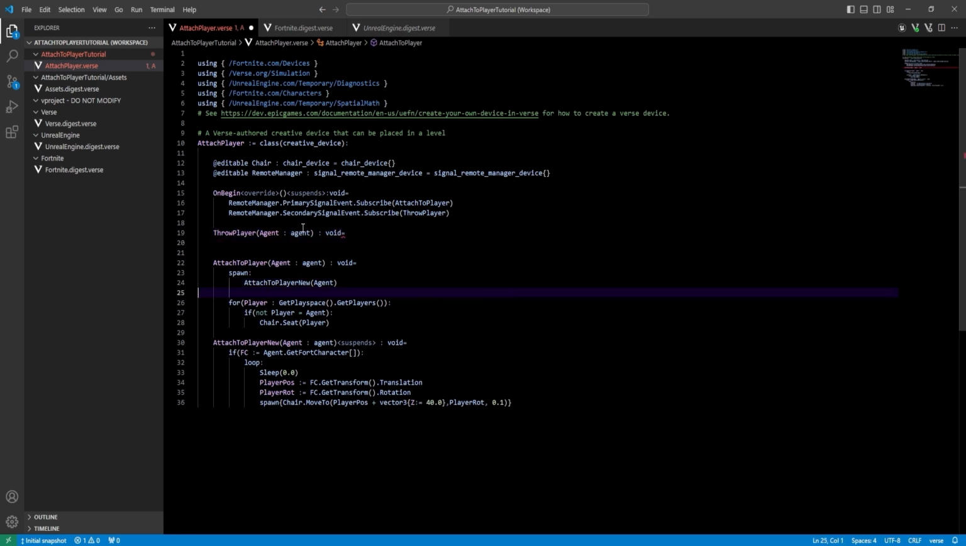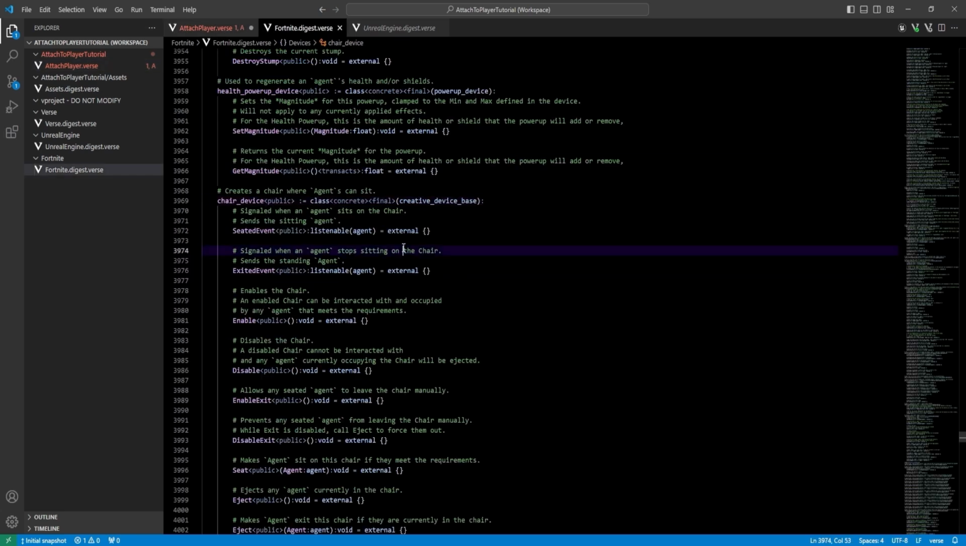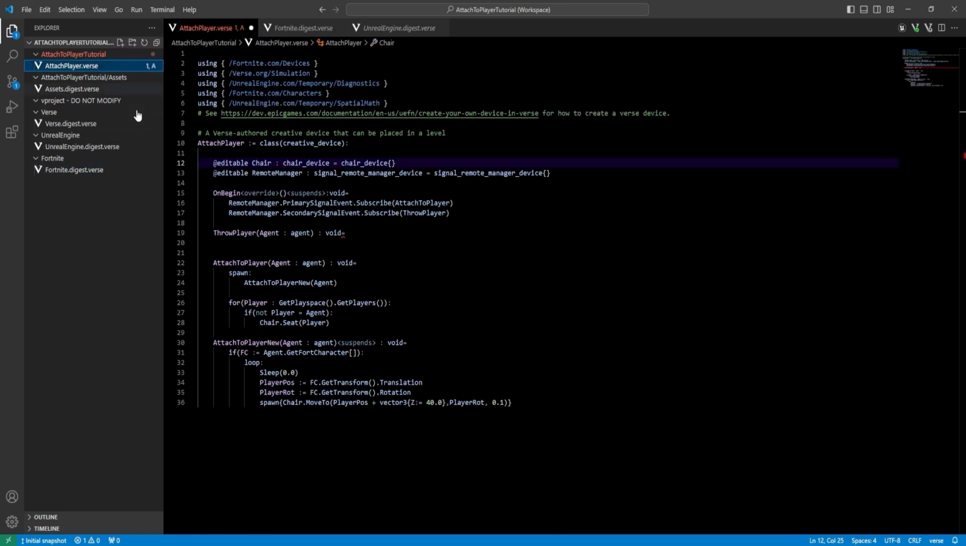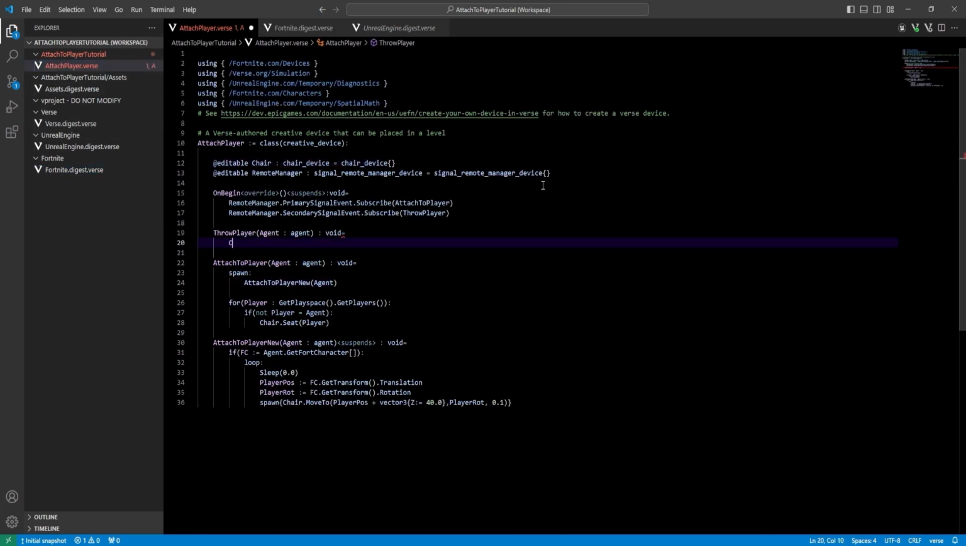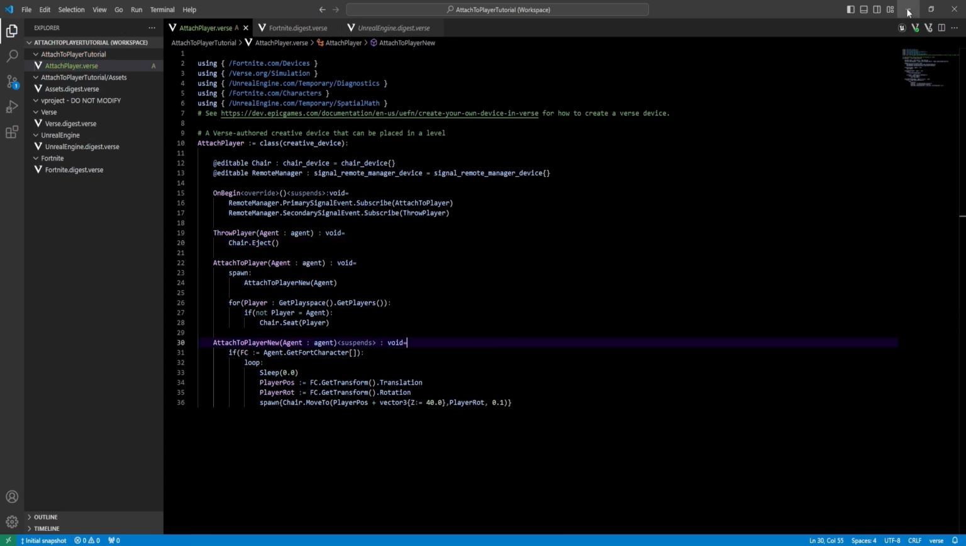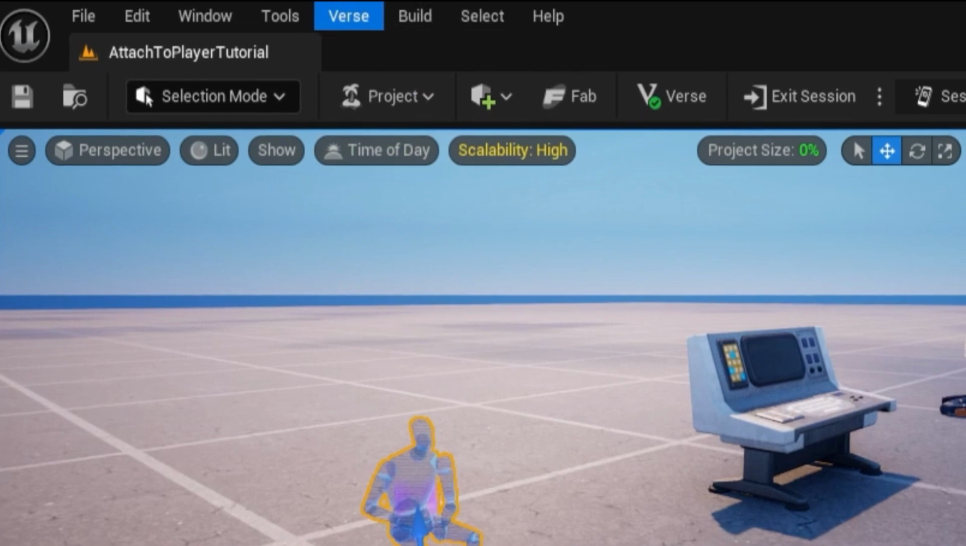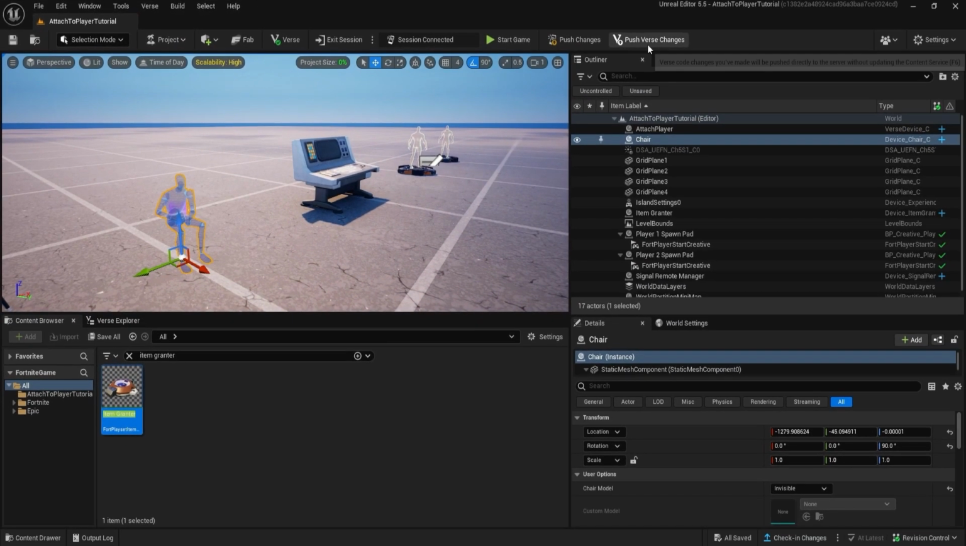So in this function, what we want to do is eject the player from our chair. So if we go to our chair device, you'll see we have an eject function, one that can take the agent and one that can eject any agent who is currently in the chair, which is what we're going to use. So all we want to do is say our chair dot eject. And now with that, if I minimize this and build Verse code and push changes, we can test it out in game.